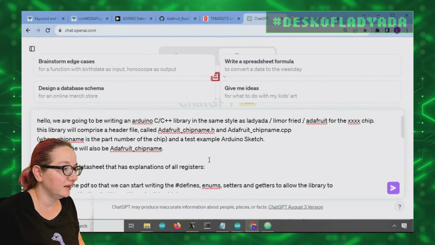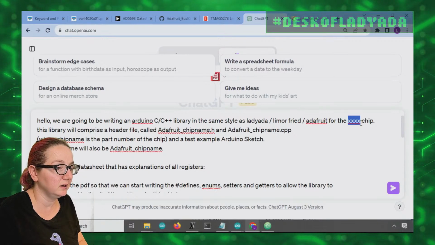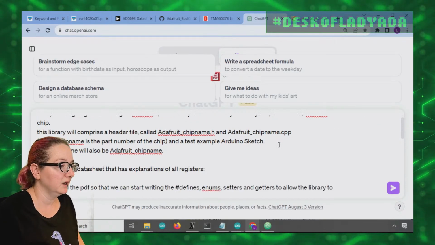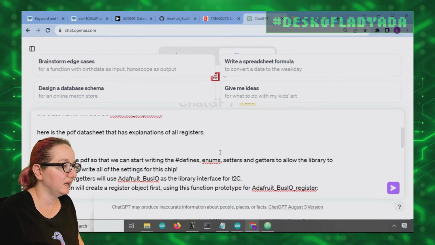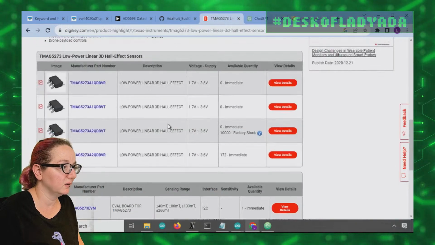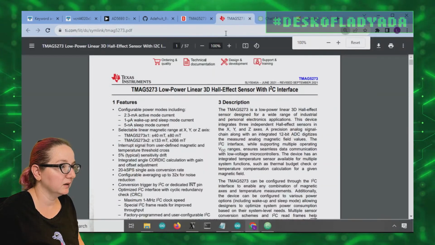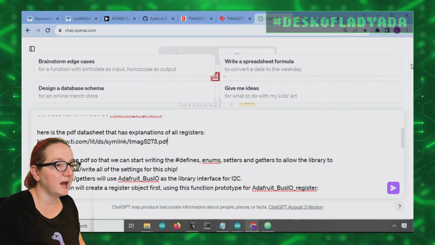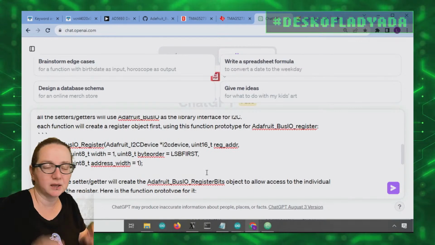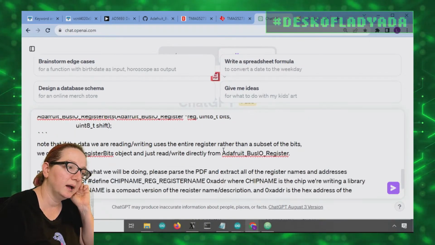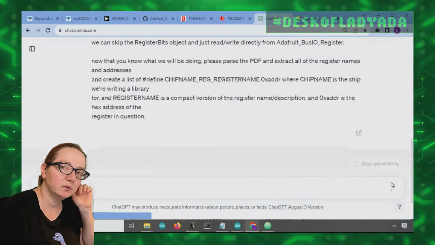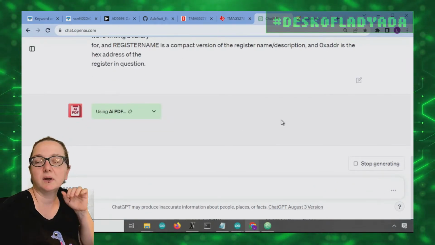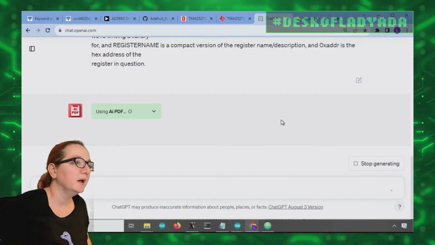So I paste this in, and then I'm going to tell it that we're going to do the TMAG5273. And then I have to give it the PDF of the data sheet. So I go here, and this is the data sheet. What's nice is that I can just paste it in, and the AI PDF plugin will parse it for me, and you'll see it pop up here where it's like, okay, you gave me a PDF, it's going to read it.